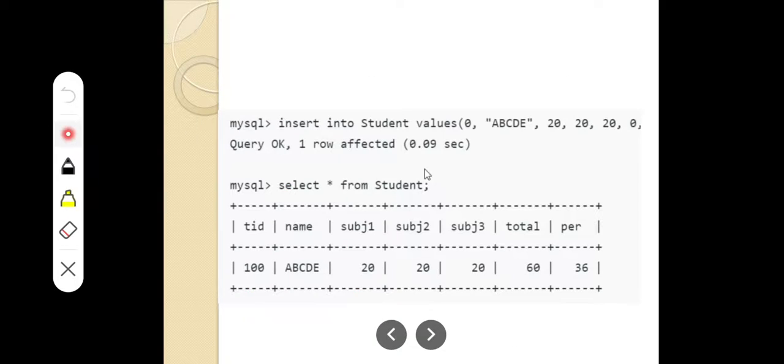Let us see the change that is occurring in the table. Okay, so this is the table. So here I am going to insert the value. This is the table student. The student has the following attributes: student ID, name, subject 1, subject 2, subject 3. Actually we are going to enter only this much. Student ID, name, subject 1, subject 2, subject 3. These 3 values are actually computed automatically based on the trigger event.